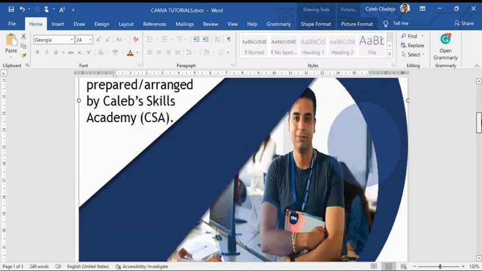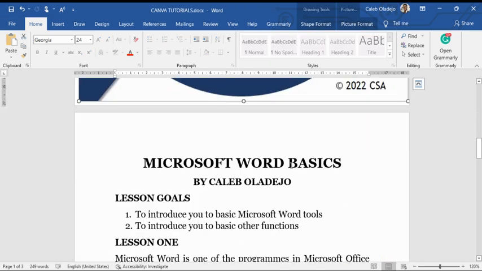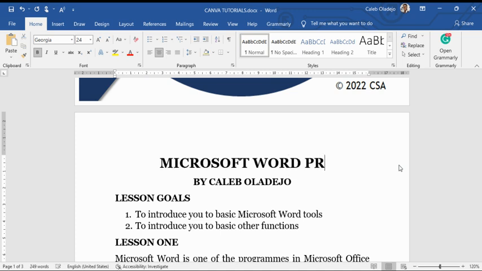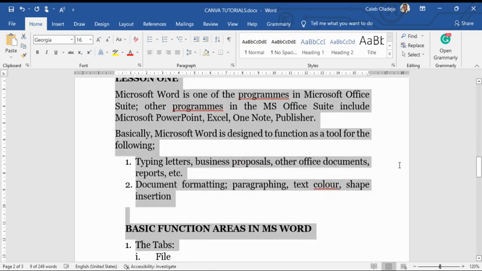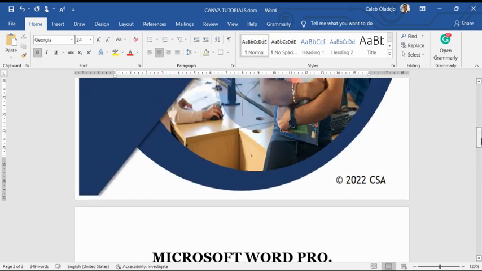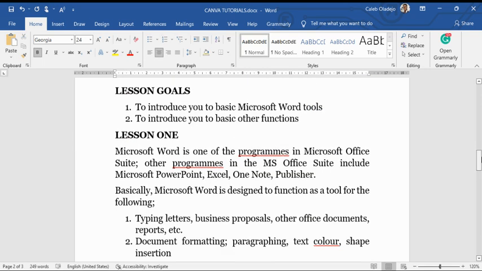Welcome to the second class on Microsoft Word. For this class, we're going to the Microsoft Pro levels. Understand that what we learned in the previous class was an introduction to the general usage of Microsoft Word. But Microsoft Word is much more than that.